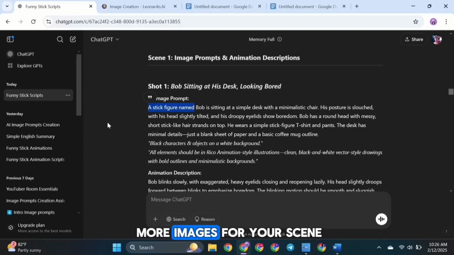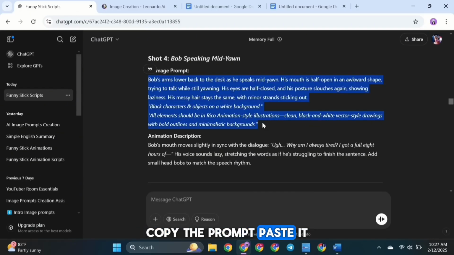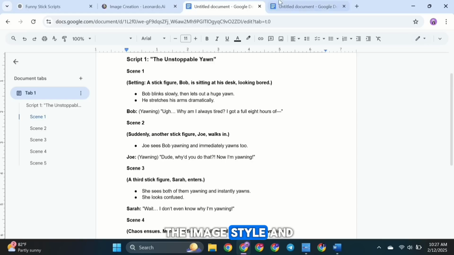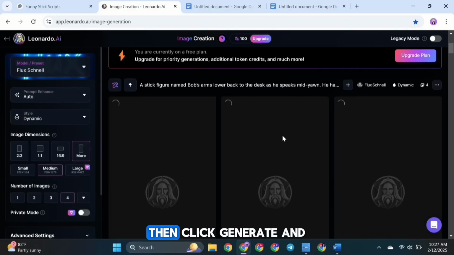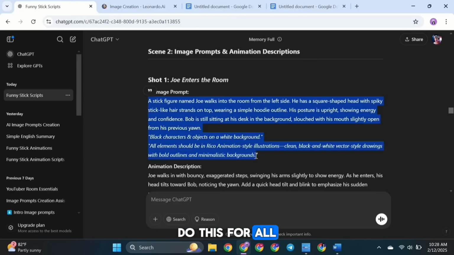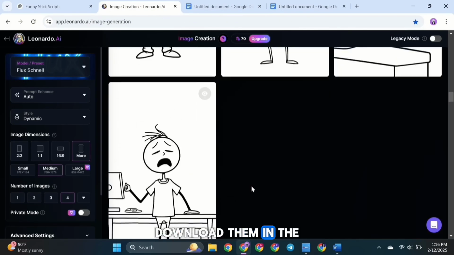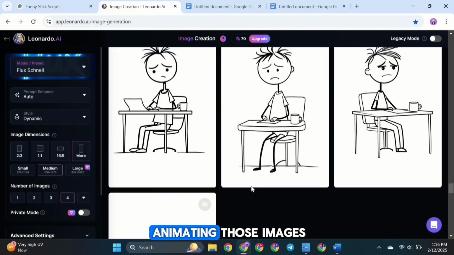If you want more images for your scene, just repeat the same steps. Copy the prompt, paste it, recheck it, and add the image style and character descriptions. Then, click Generate, and you'll get images for that shot. Do this for all the scenes in your script. Once you've created all the images, download them. In the next step, we'll move on to animating those images.